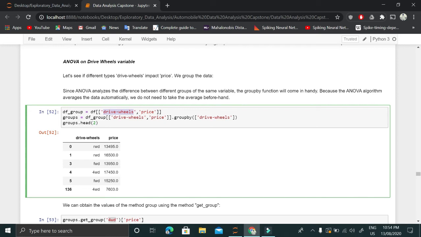And using that, we actually concluded that drive wheels is an important predictor of price for different cars in our data set. So this is the same thing, but let's look at it. How do we do it? I'll explain this ANOVA test final result, and you'll get an intuition of why drive wheels is a good predictor, and you'll be analyzing in depth this drive wheels feature.